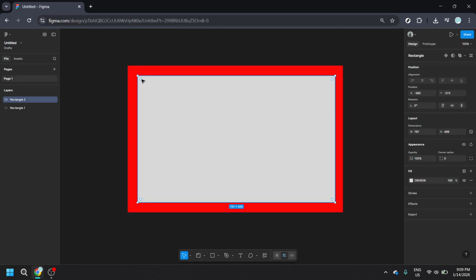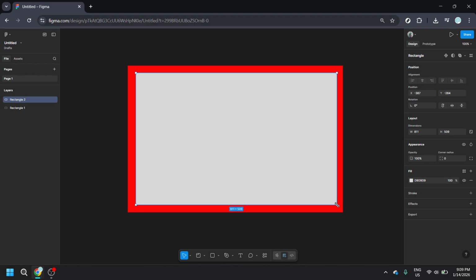To make this precise, use the alignment tools to center it horizontally and vertically, then reduce its width and height to create an even gap between the two rectangles. If you hold Option or Alt while resizing, the shape scales from the center, keeping the gap symmetrical. The size of this gap is effectively your border thickness.